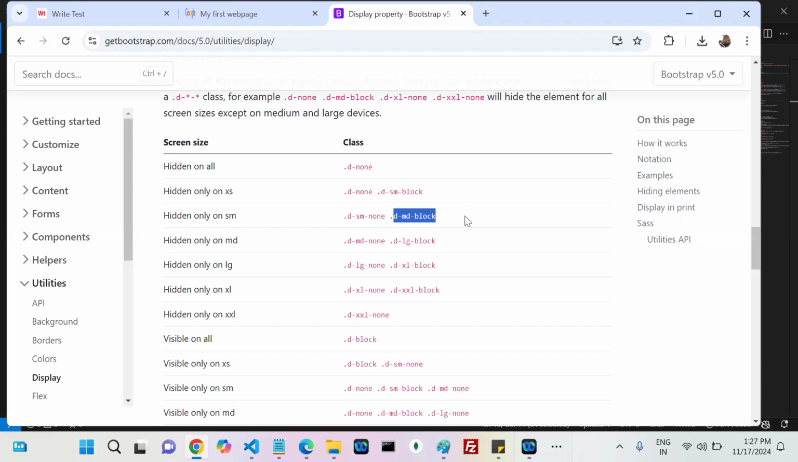MD onwards visible or not? Yes or no? Okay, hidden only on MD. So first XS by default visible only, SM also visible. MD if you don't want, none. Display MD none is not visible. LG I want to make it visible, right? Yes or no? So visible on all.